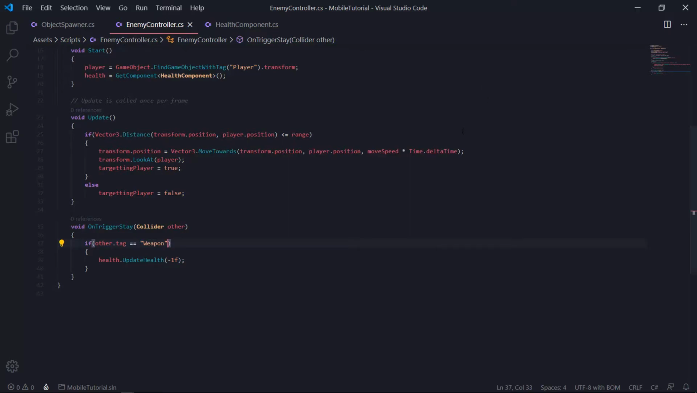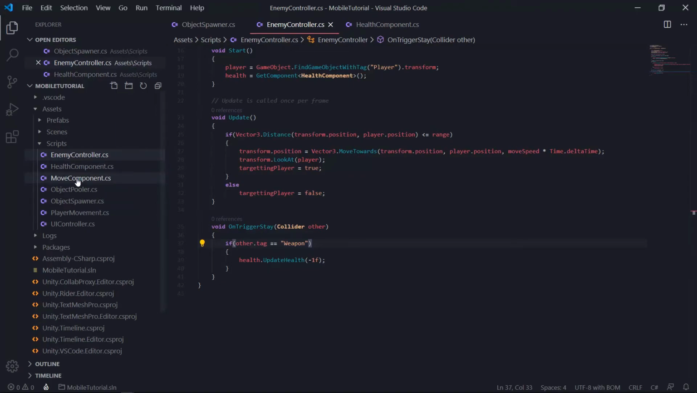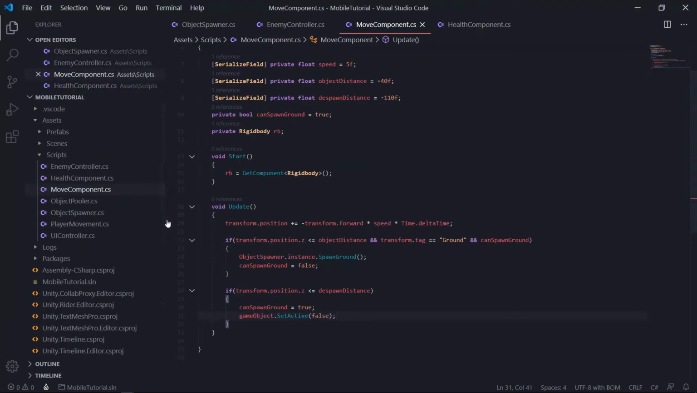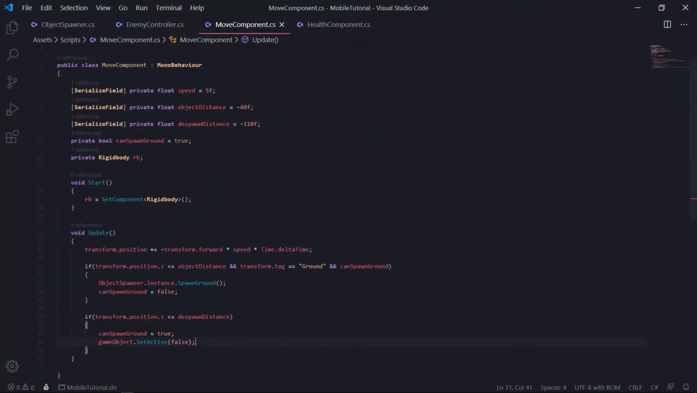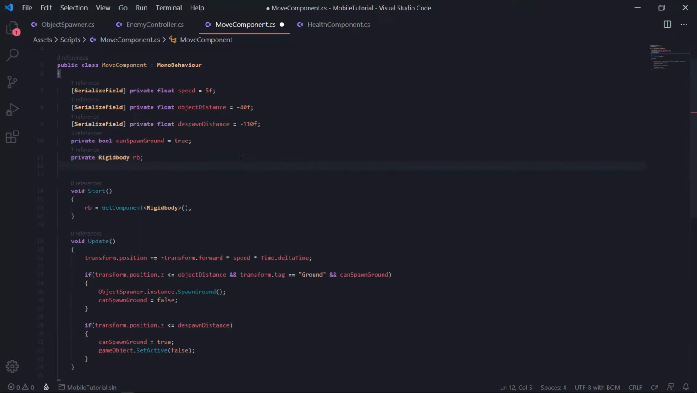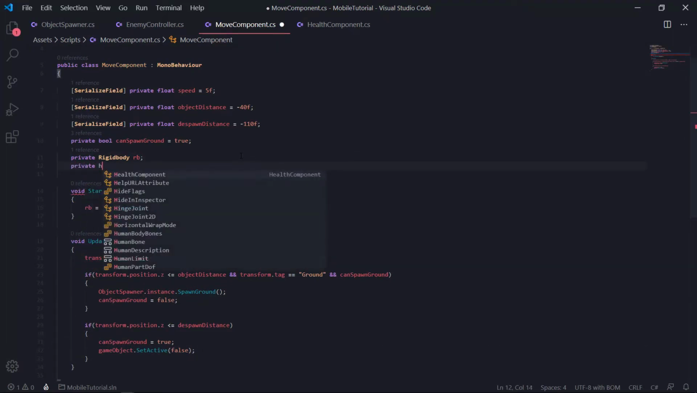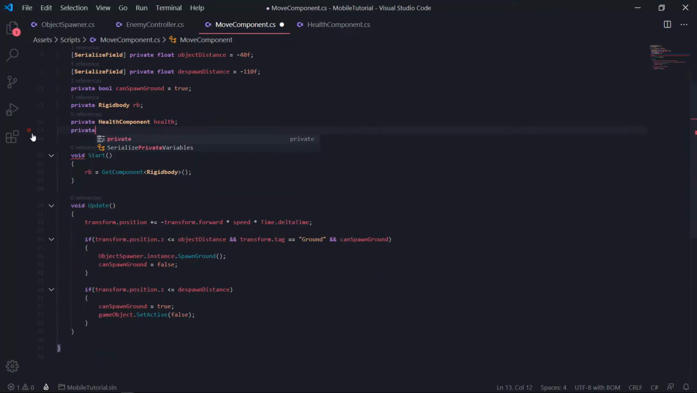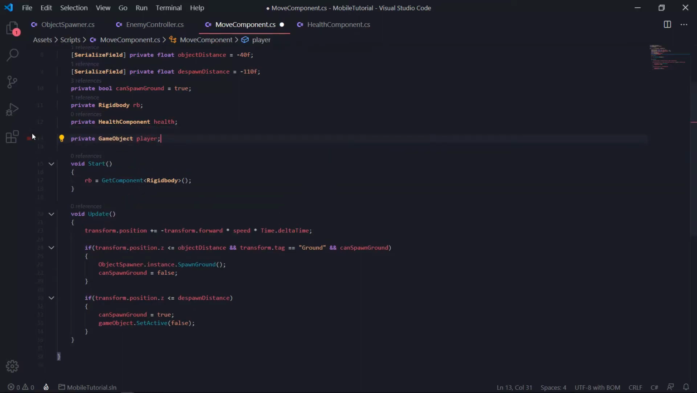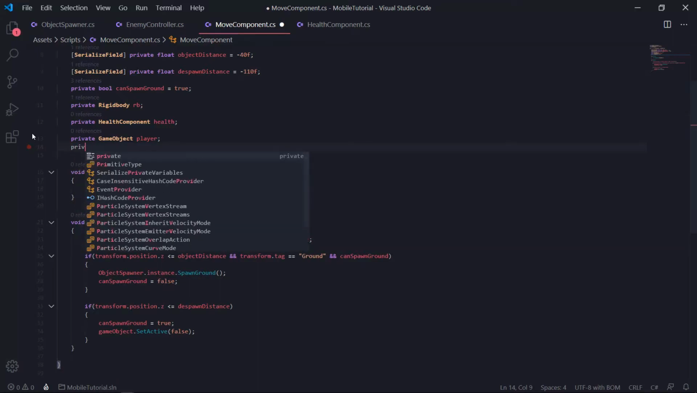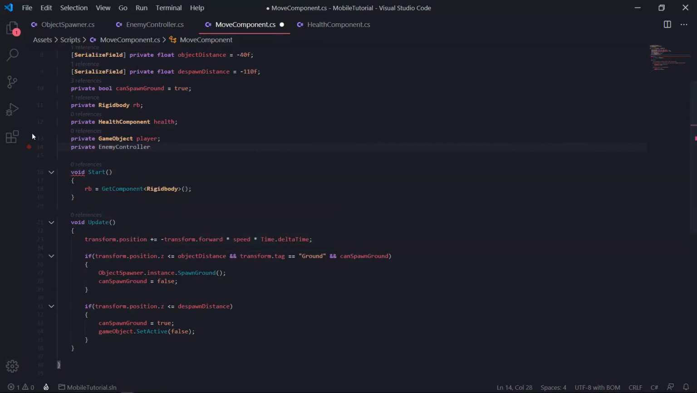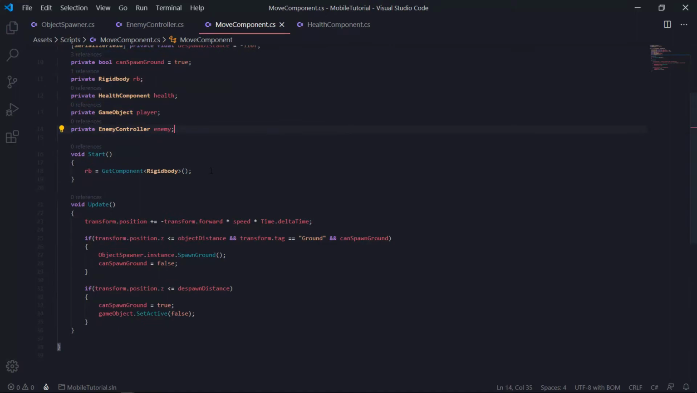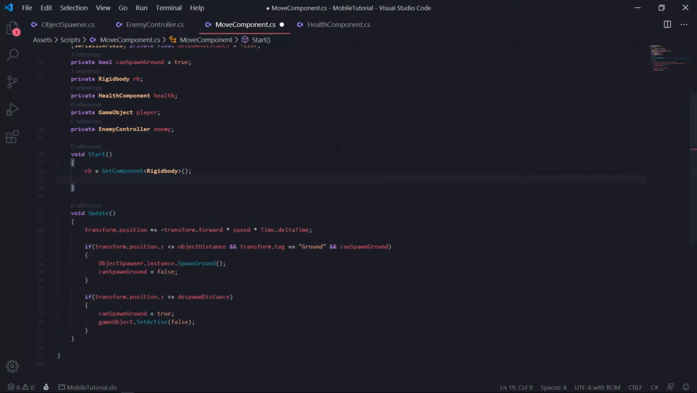The next thing we need to do is edit the move component. So I'm just going to drag this out, and we can see we have the move component, and I'll just close that again. So the first thing we want to do is get references to our health component. So private health component health, our player, so private game object player, and also our enemy controller, so private enemy controller enemy. Now we also need to get references to these in the start void.